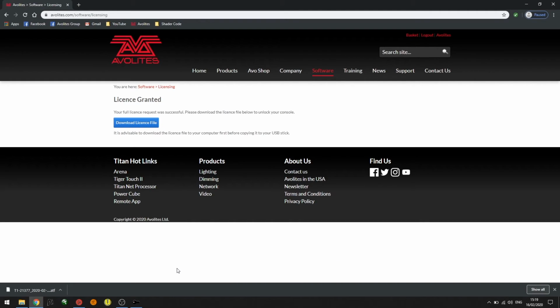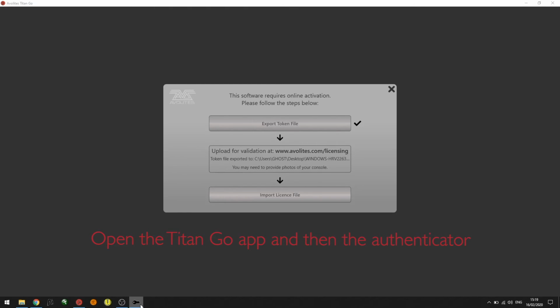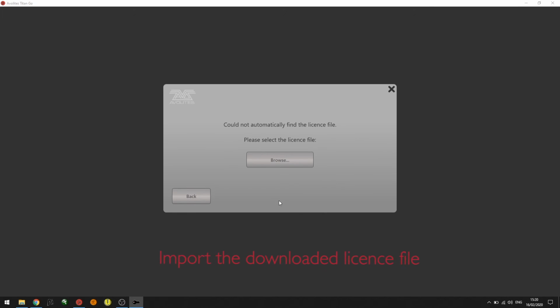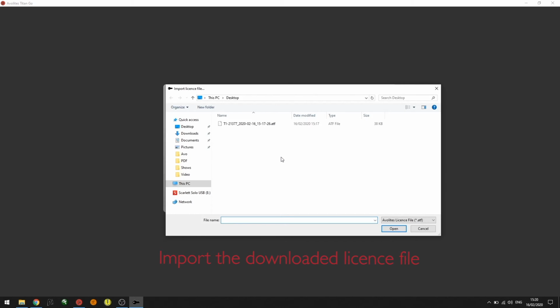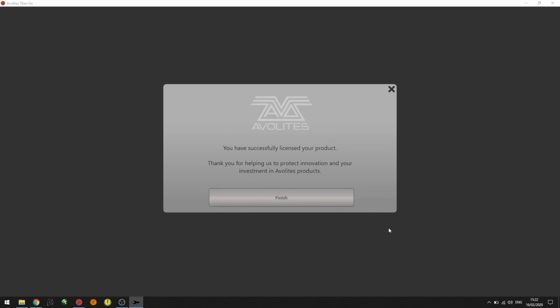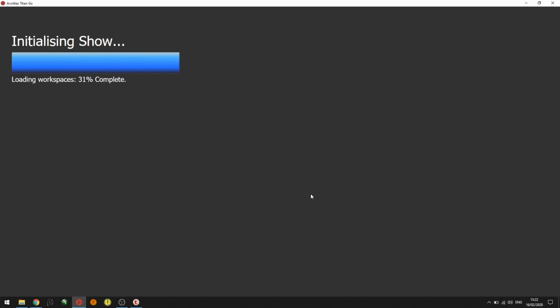I can now reopen the Titan Go application, select the authenticator, and import the license file. Click Import License, then click Browse, and locate the license file from the desktop. Now that the license has been verified, I can continue using the software.